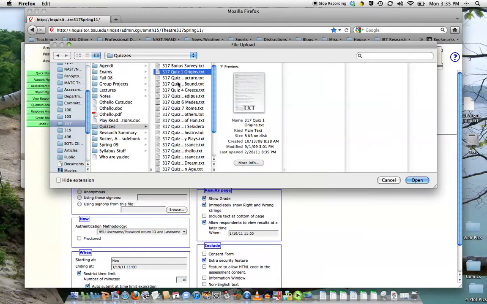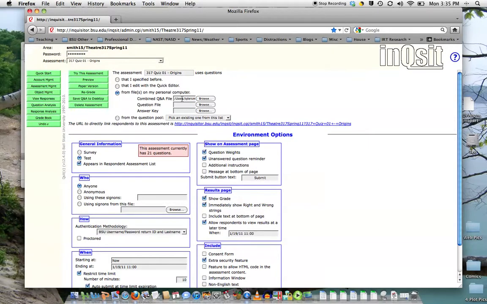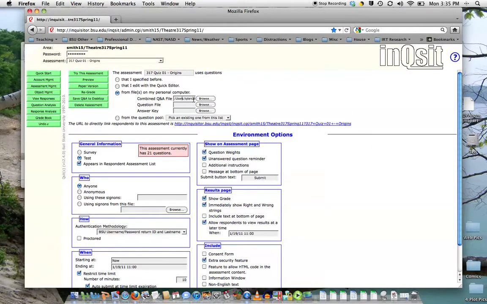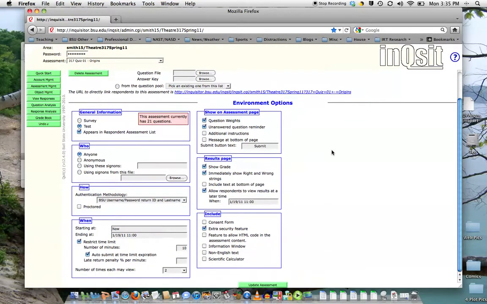So that's how you get to that one, and you click open, and now it has a little path in there. And so you know you're ready to go. Then you'll go through and change the environment options. Always make sure that this box is checked, because otherwise when people log in, they won't be able to see it. So that should be checked.